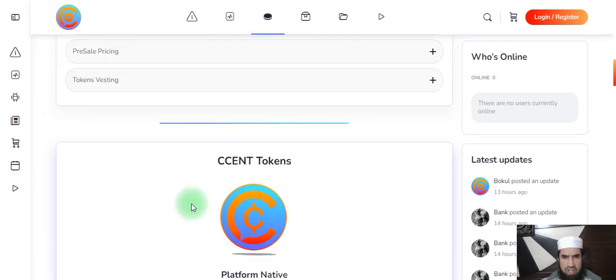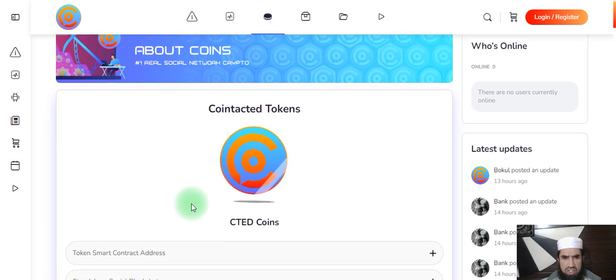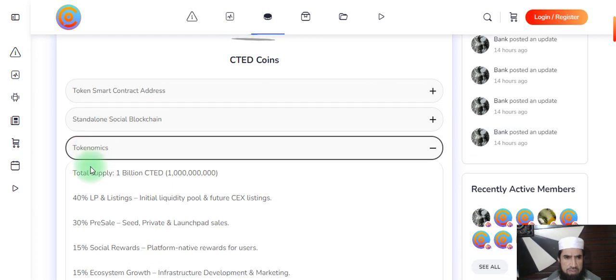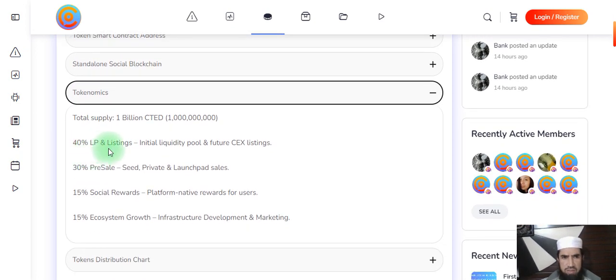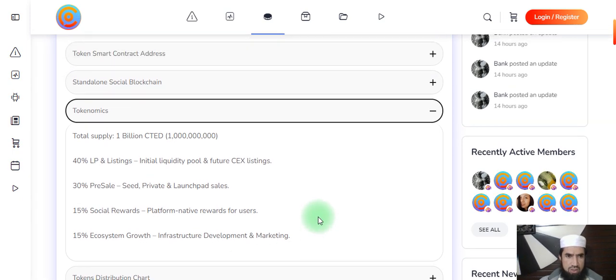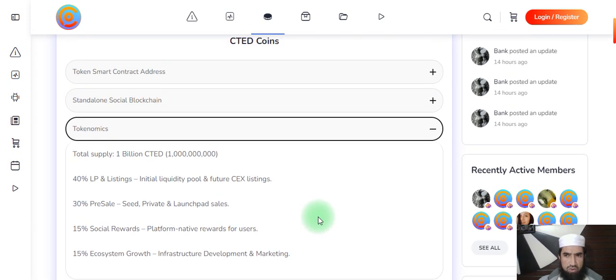Now we see their contract address, their stated coins, contract address, and blockchain. We see the tokenomics: of the total supply, 40% is for LP listing, initial liquidity pool, and future centralized exchange listing; 30% for pre-sale in 3 rounds from their launchpad sales; 15% for social reward platforms, rewards for users; and 15% for ecosystem growth, infrastructure development, and marketing. Token charts: you can see their total supply is 1 billion tokens.